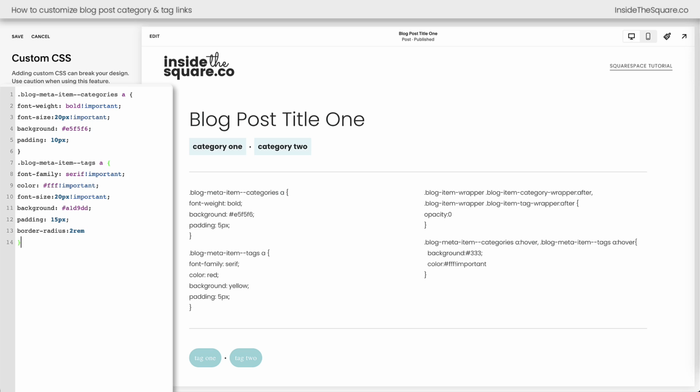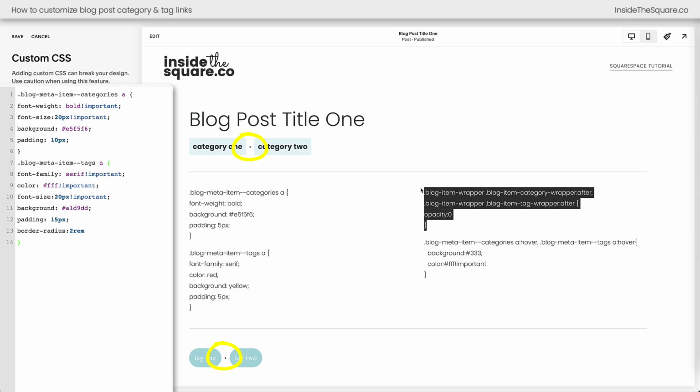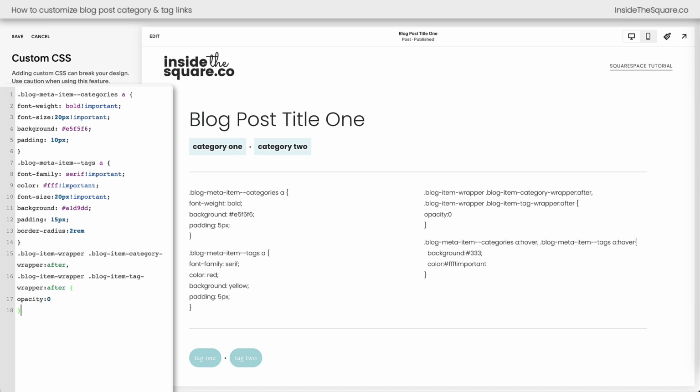Now I've got two more codes that I'd like to share with you. This code right here is going to hide these little icons between the tags and categories. Pasting this code in a new line in our custom CSS, you'll see that those icons have gone away. Now we could say display none, and if we say display none, that's going to move the links right next to each other, which can make it difficult to see that they're individual clickable items. So I like to say opacity 0, which makes that character transparent.